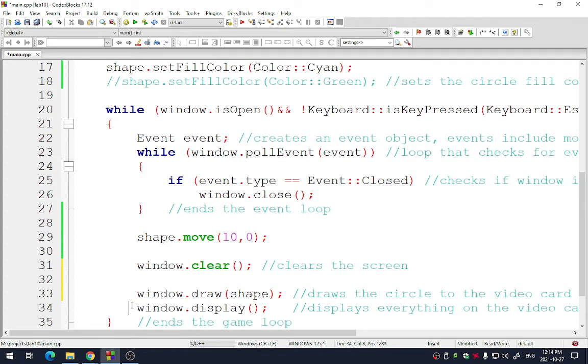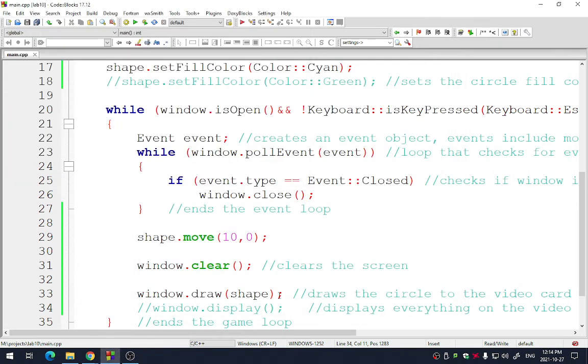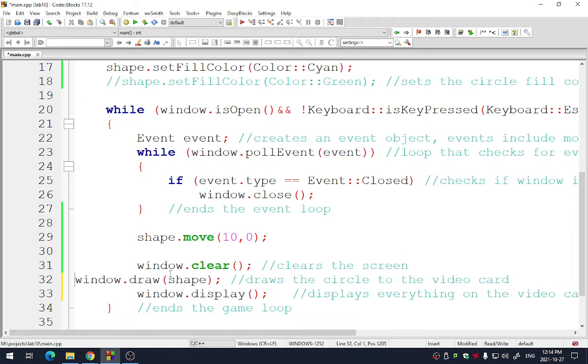Let's see if I get rid of my window.display. Probably won't draw anything. And it's just a white screen of death. So, there we go. I got my move, I got my clear.